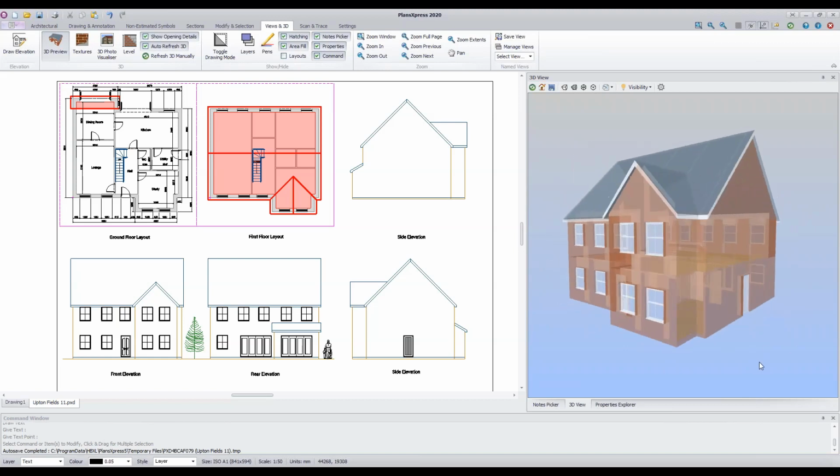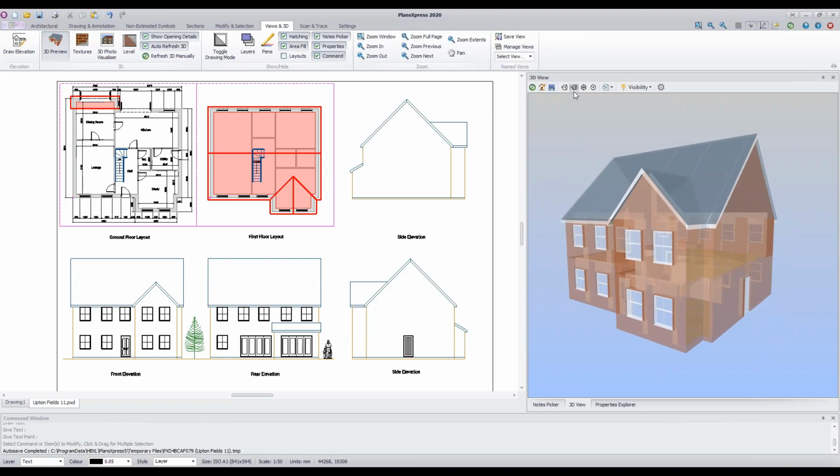So when you've got time, have a little play around with the different modes and the visibility options on there to see how you can interact with your 3D model.